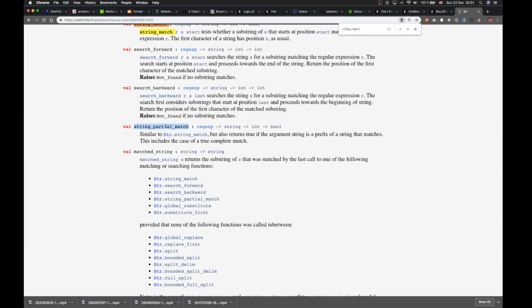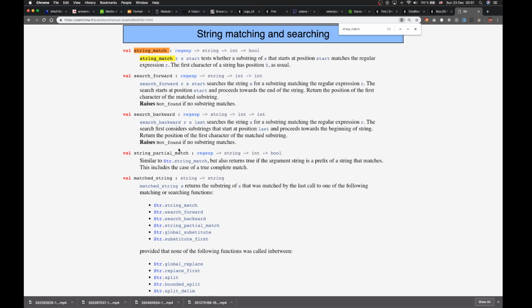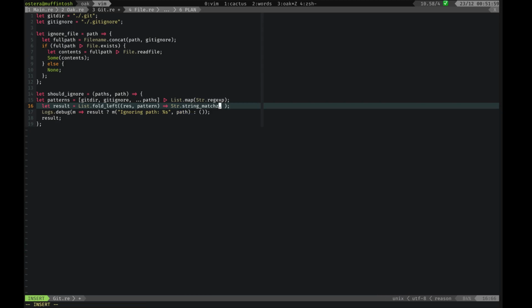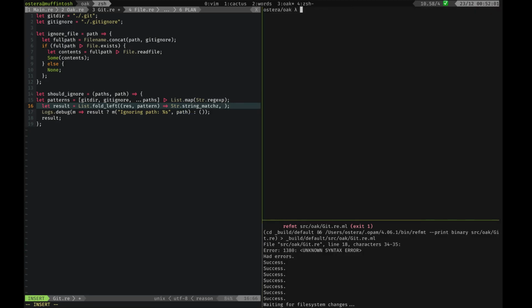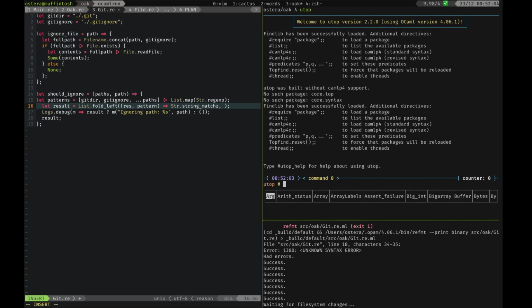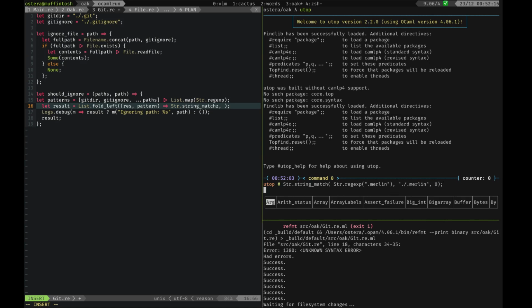All right, string partial match. Returns true if the argument string is a prefix of a string that matches. This includes the case string match. Okay. I'm not sure I understand how this works, so let's try it out very quick on the terminal. So if you go into utop, which I think on this occasion we haven't done much, string match, and this should be regexp like Merlin, right? And the path should be Merlin, and then we do 0.